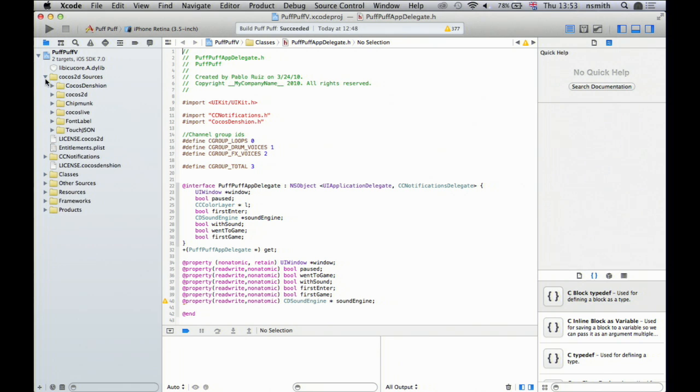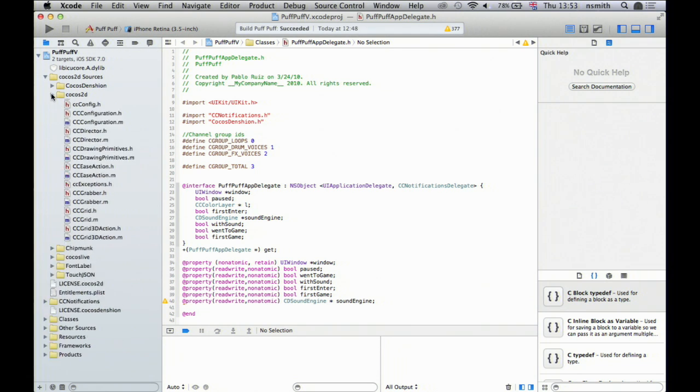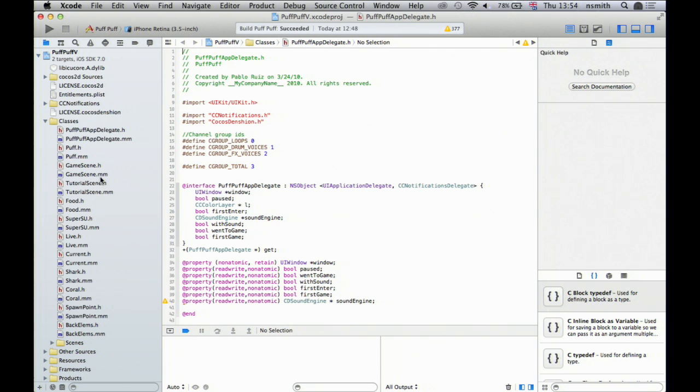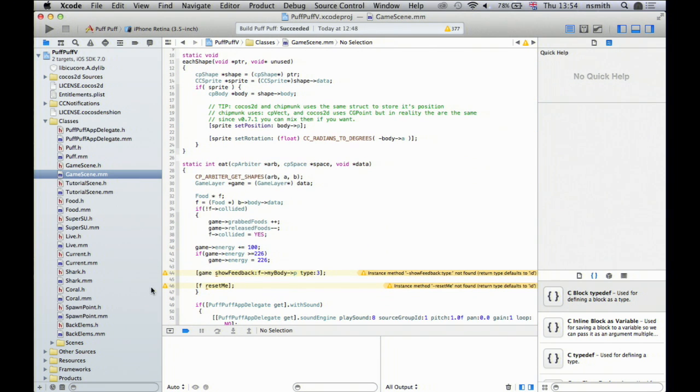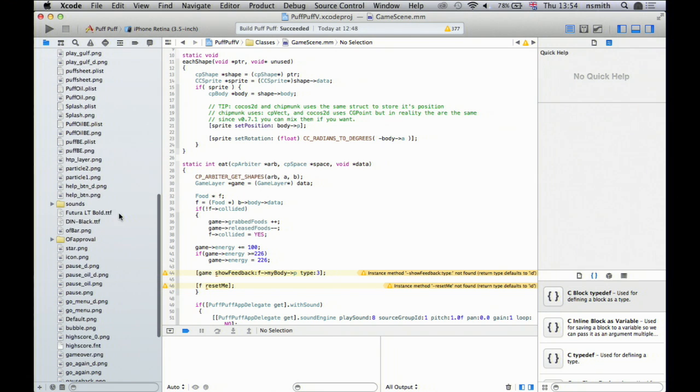It is using a source version of the iPhone Cocos2D project, so you can see lots of Objective-C source for the engine there. And then down here are the game classes, which are mainly Objective-C. Then we have some resources, which are PNG, sounds and fonts.